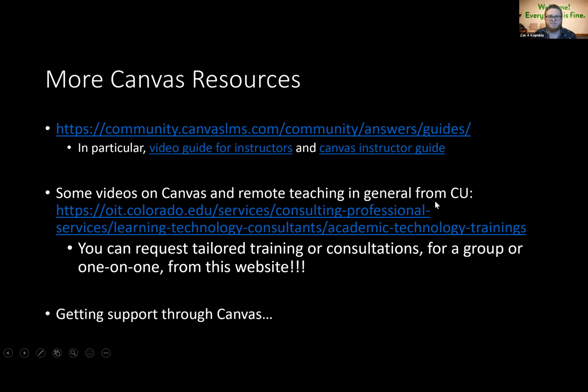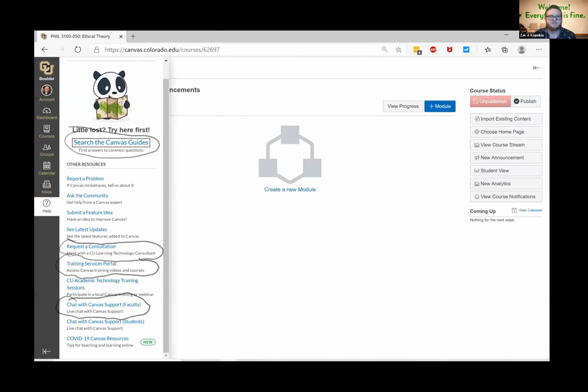So here are some websites you can use. I don't include it here, but you can also pretty easily find things just by Googling them. Google whatever you're trying to do in Canvas, and usually you can find something pretty quickly. But you can also get support through your Canvas page. Here's a screenshot of how you do that.